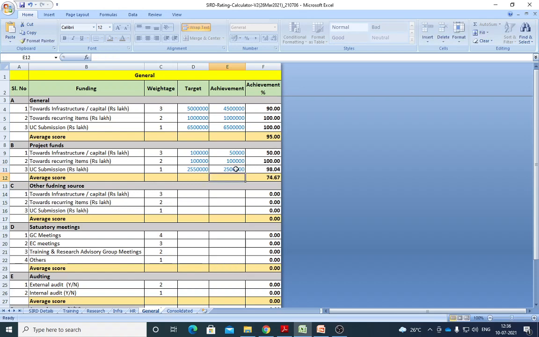Okay, and other fund resources, total infrastructure point of view, how much it is, and towards infrastructure, other funds, if you are getting any funds, you can enter. I didn't get any fund, so I don't have any chance, so you can enter that in that particular year. I don't have any options.